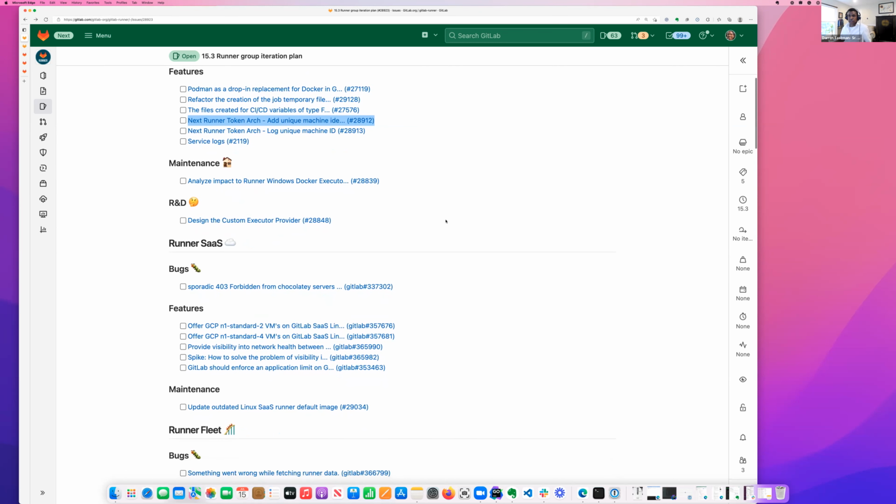So if things go well in 15.2 and 15.3, cross my fingers that we can actually make meaningful traction on this, you'll start seeing us offering new machine types for those GitLab SaaS Linux runners. And specifically what we have on deck for 15.3, we're going to start off with just some GCP N1 standard 2 and standard 4 virtual machines.